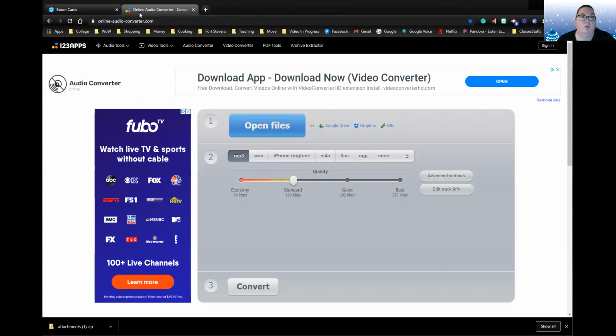So I found a great online audio converter. It's free to use. So we're just going to come in here. We need to make sure that we have our files. So there's our files, and we'll go ahead and extract them. That should do the trick. Okay, so there's our attachments.